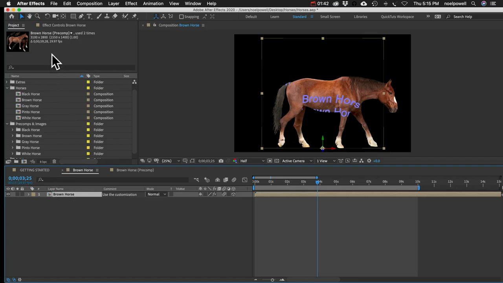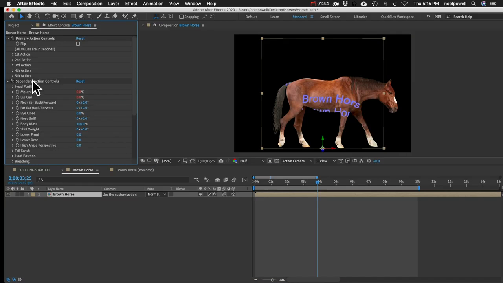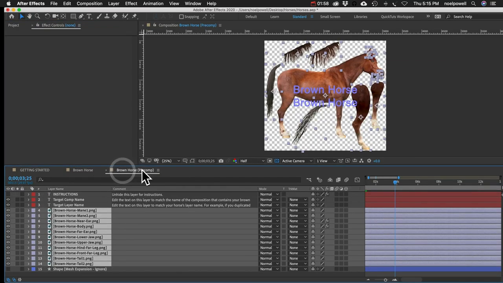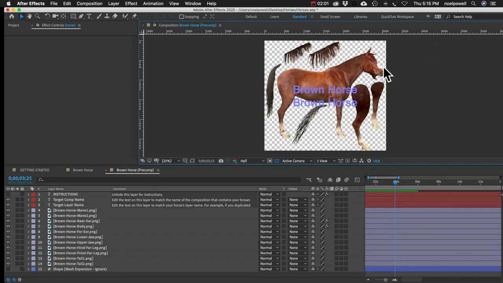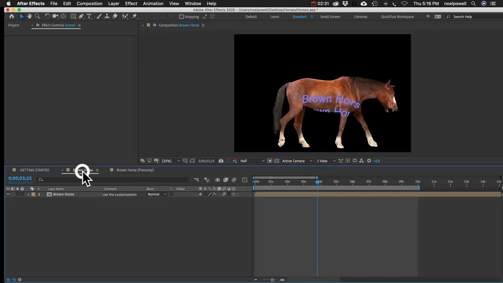If you select this layer and go to your effect controls, I can play with some of these secondary actions here. I'll open the mouth, and I'll close the eye, and maybe move an ear, so you can see what that looks like. And if I go to my brown horse pre-comp, you can see that those secondary actions are being done inside this pre-comp. So that's why it's important that the expressions are pointing to the right comp and the right layer.